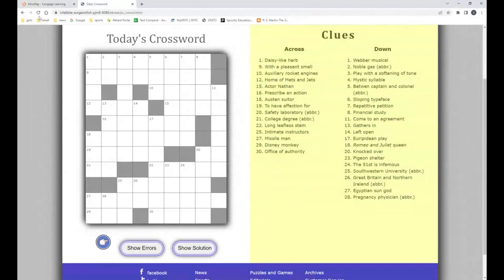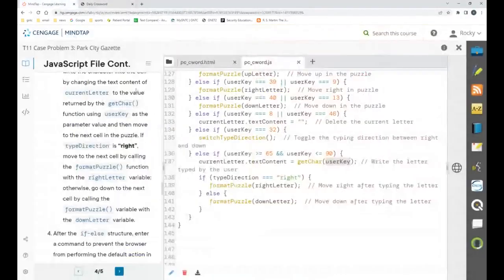Okay, so let's take a look at where we're at now. So we have some buttons here. They're not really working right now. You see that we have the ability to click into these, but nothing can be typed into that at this point.